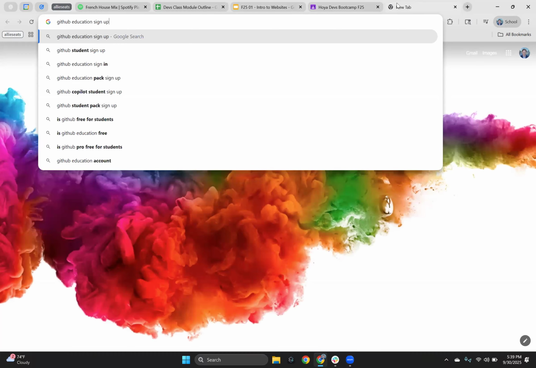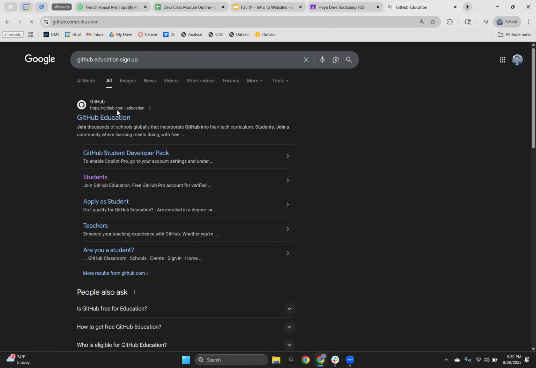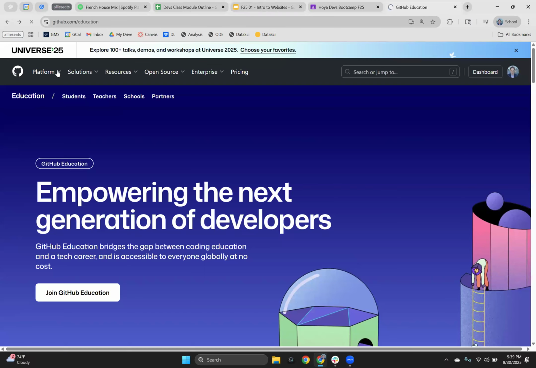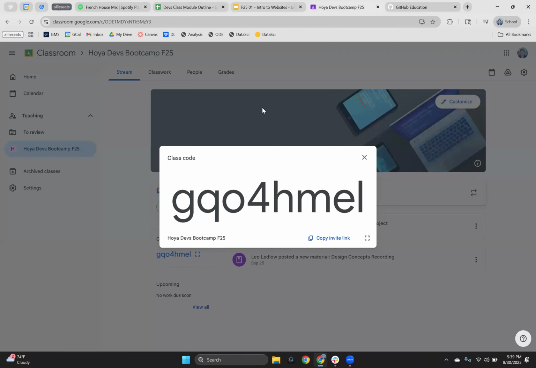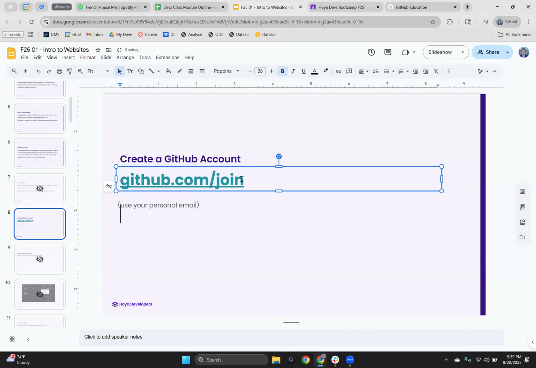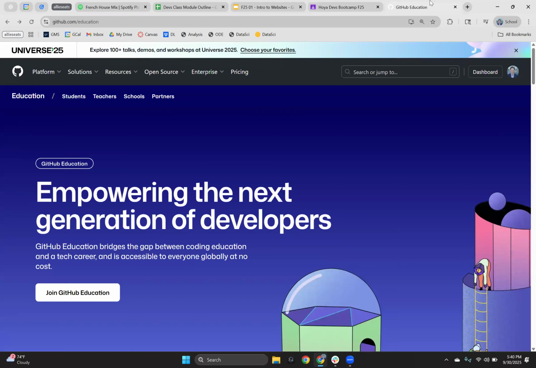Let's see what that link is. It's just github.com/education. GitHub Education is essentially GitHub giving you a bunch of perks, some of which y'all probably won't understand yet, but it's hundreds of dollars of value, just for students, basically.